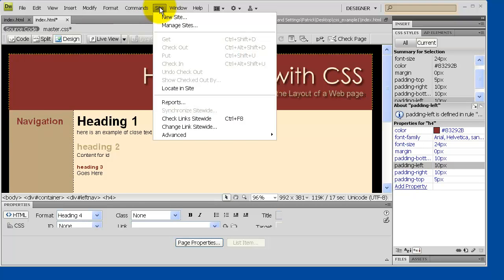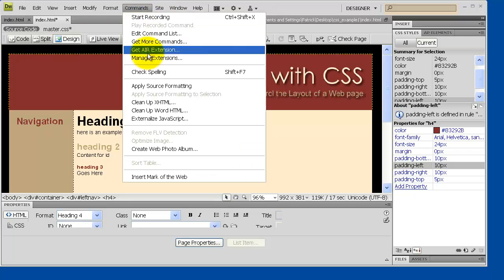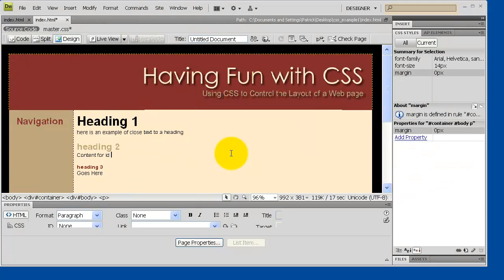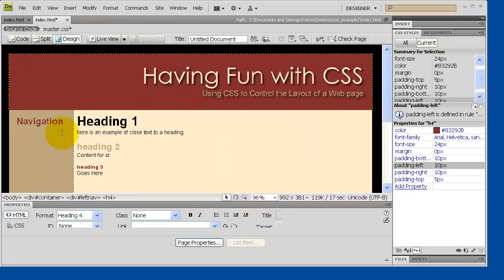Be aware that you do have, up under commands, check spelling. So you can always do that, and you can check your spelling that way. Because sometimes I think we get caught up in developing the page, we forget about important things like spelling. So I'm going to do Shift Enter, and you can see that it's still keeping this tag.